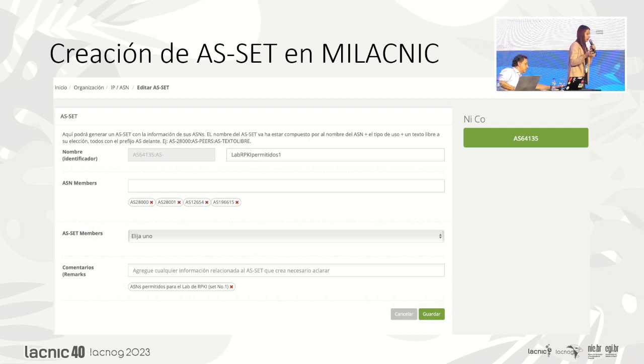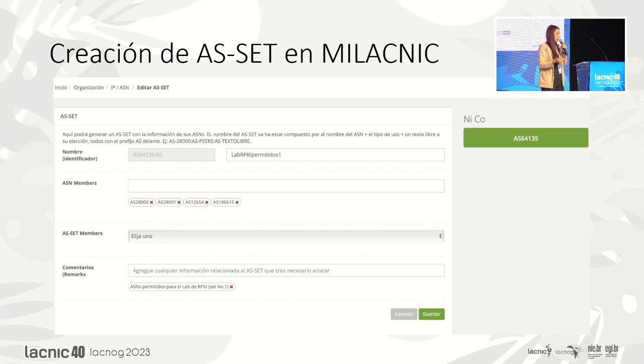From MiLACNIC, the app is the portal where we manage the resources assigned by LACNIC, from where we can enter and create our registries. Any autonomous system, any organization with an autonomous system may enter here with a MiLACNIC password. And here we're going to enter with the resources that we have from LACNOG for that example.